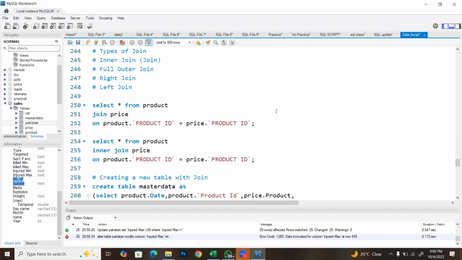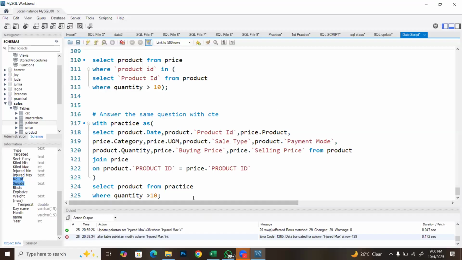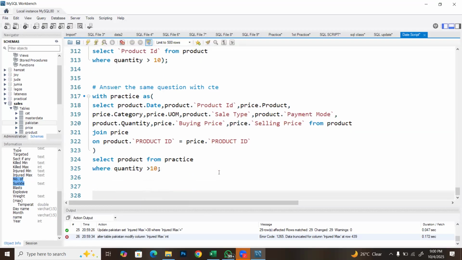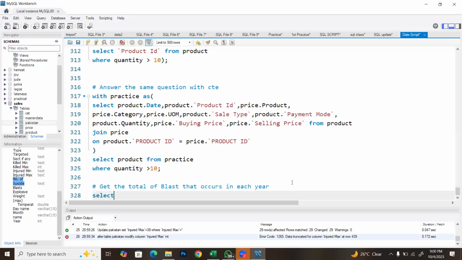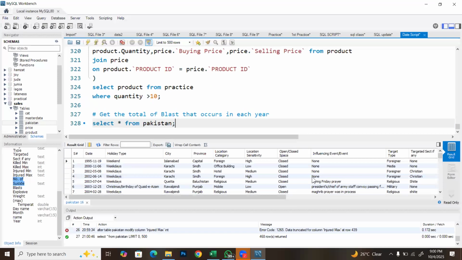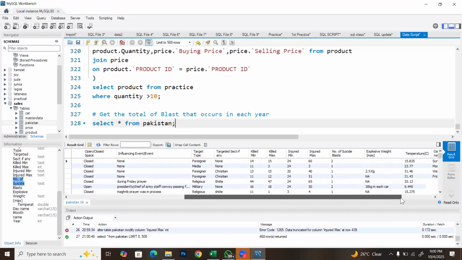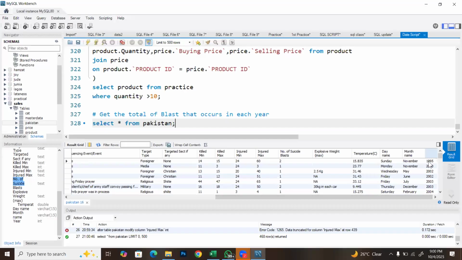So let me just do it down here. I'll just put it here. Then the very first thing that I'll do is select all from Pakistan, right? Then run. So if you look at this table now, we've already extracted the year here, right? So what we want to do is the total number of blasts that occur in each year, which means we are going to use group by.